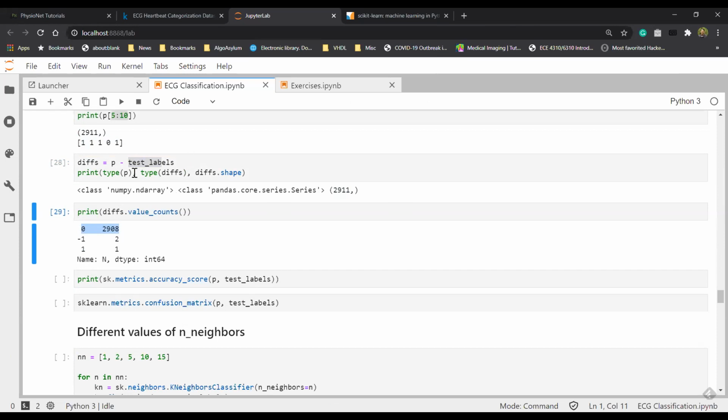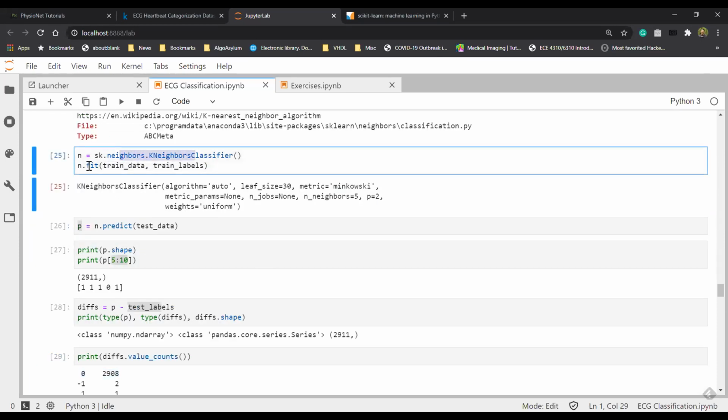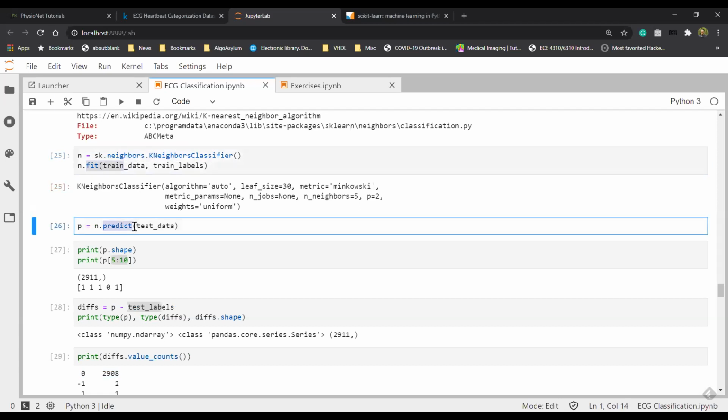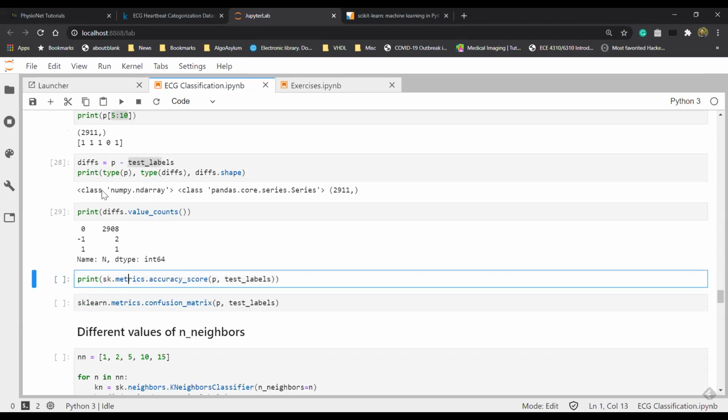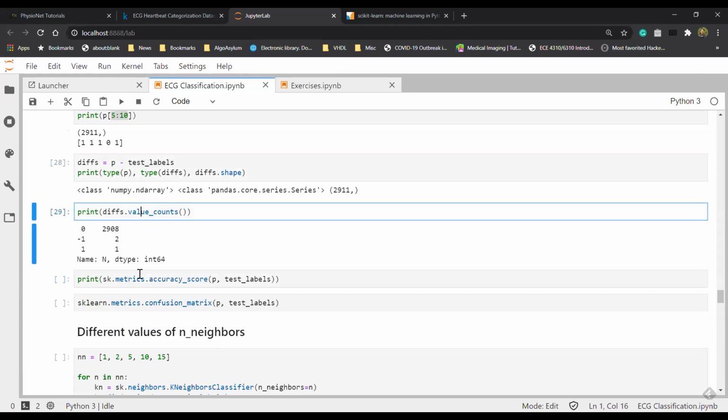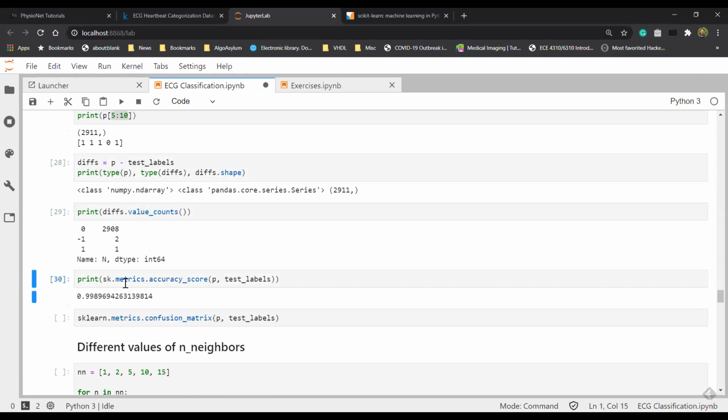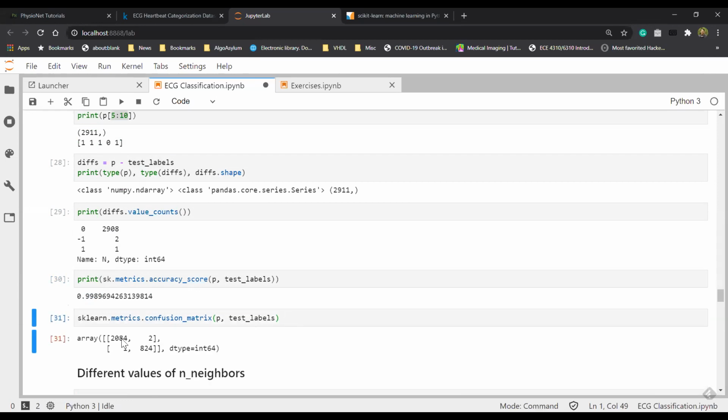So now we've seen create an object, call the fit method and call the predict method. And finally, the fourth one was you can either calculate the error like this, or I can call something called accuracy score, which is basically going to be 2908 divided by 2911 or 99.89%. There are also a few other helper functions, like I can draw a confusion matrix about the zeros that were predicted correctly, the ones that were predicted correctly, the ones that were predicted as zeros, and the zeros that were predicted as ones.